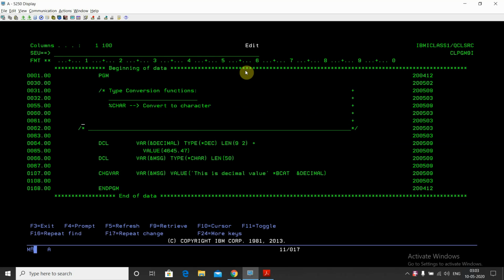Here I created one program where I took one decimal variable of type DEC, length 9,2, where 2 is the decimal position, and I have provided the value 4645.47. Another variable is a character variable, &message, of length 50. Now using the CHGVAR command, I'm evaluating some message into the &message variable.